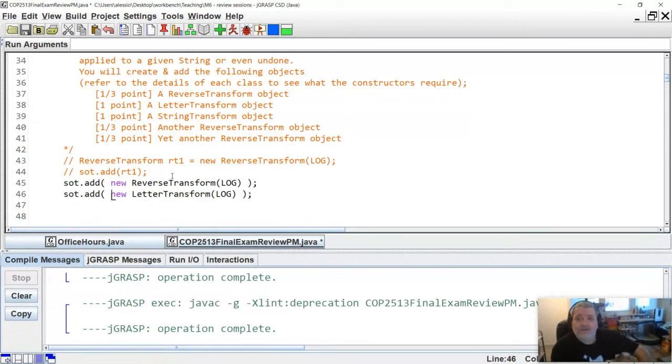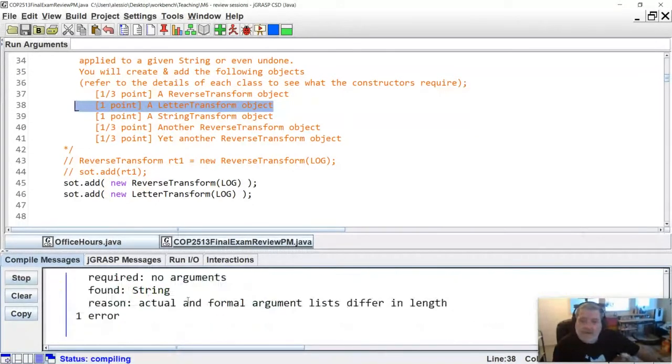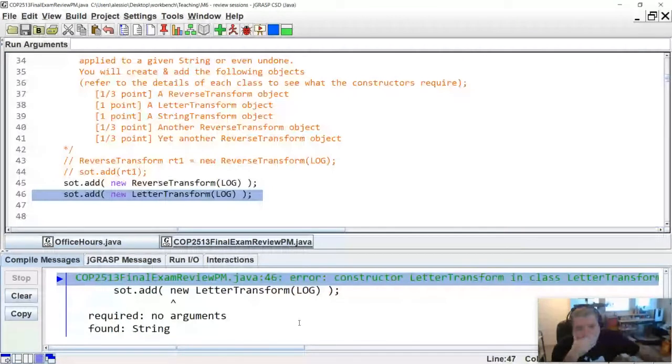Letter transform. So I create a new letter transform. I pass again the name of my log file, and I add that new object to my series of transforms. Okay, this is what they're asking me to do. Right. Okay. Try to save. Saving is never an issue. Try to build. Well, again, so what is it this time?